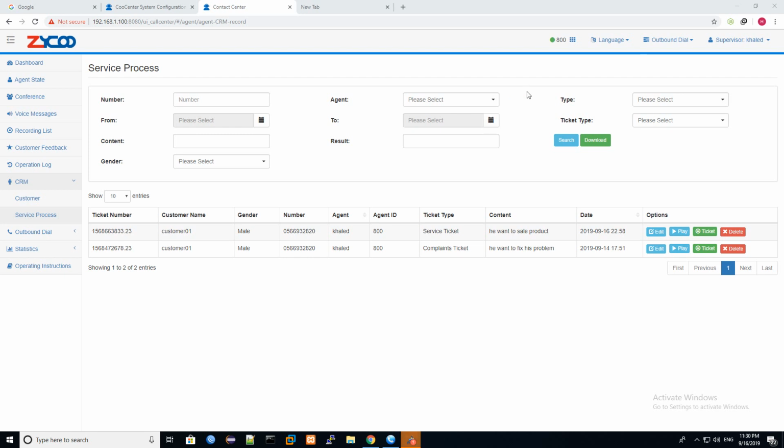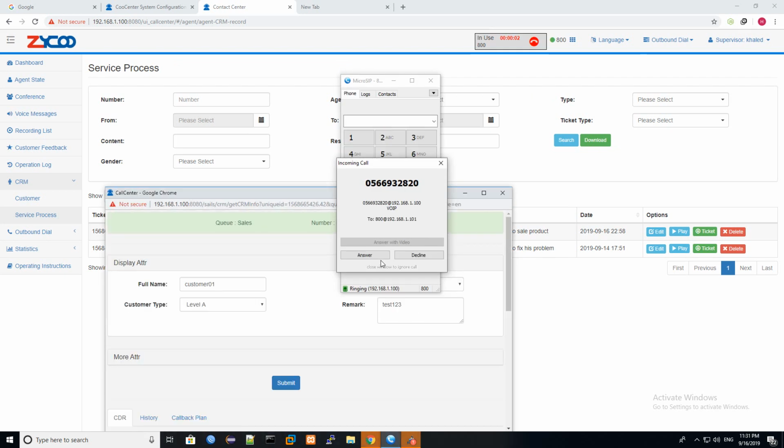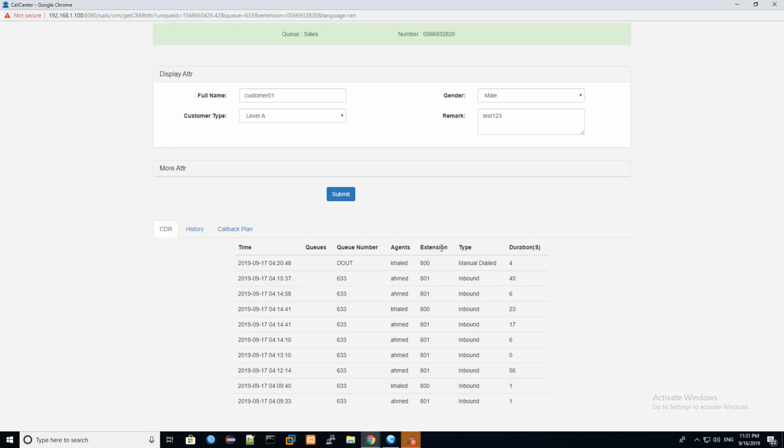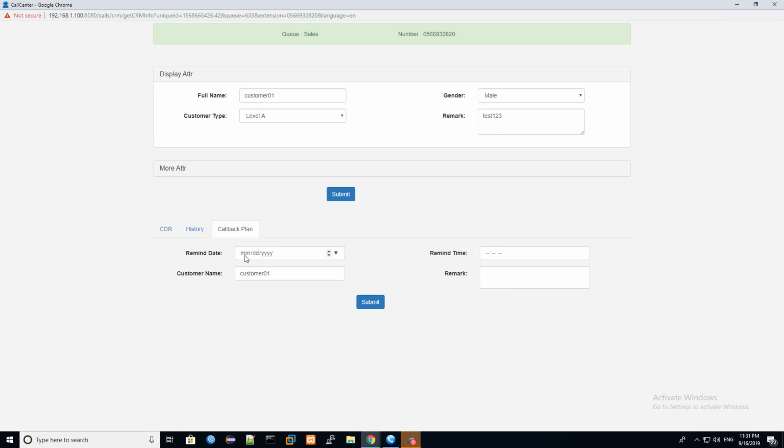I will make a call from my mobile. After that I will answer as an agent, and I will open a reminder callback for this customer. So I will make the call now. Now we will see the window pop up. So I receive the call, I will answer it. After you answer it, you can go to callback plan. Now you can add a remind date for this customer.